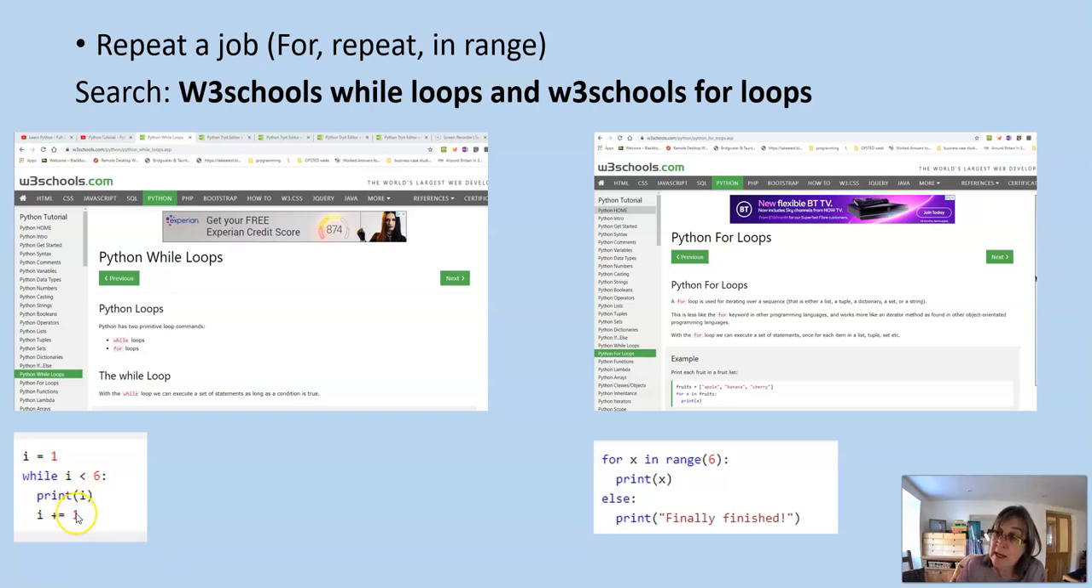I'll add 1 to that, that makes it 5. Is that less than 6? Yes. So I will print 5. I will add 1 to it, that becomes 6 now. Is that less than 6? No, it's not less than 6 anymore, and it won't print that.